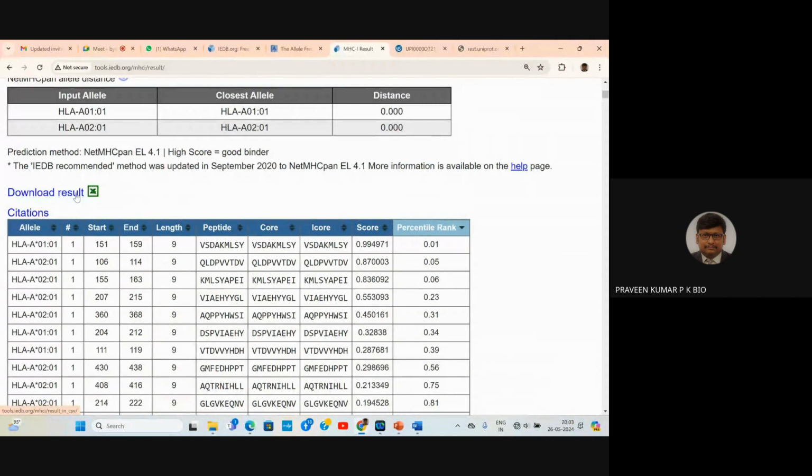So, you will be getting an excellent data which can be opened in an Excel sheet. Okay, this can be opened. But if you see which is the best peptide predicted according to this tool, the top one which shows the maximum score is the best peptide. That is, this is the best peptide for MHC1.